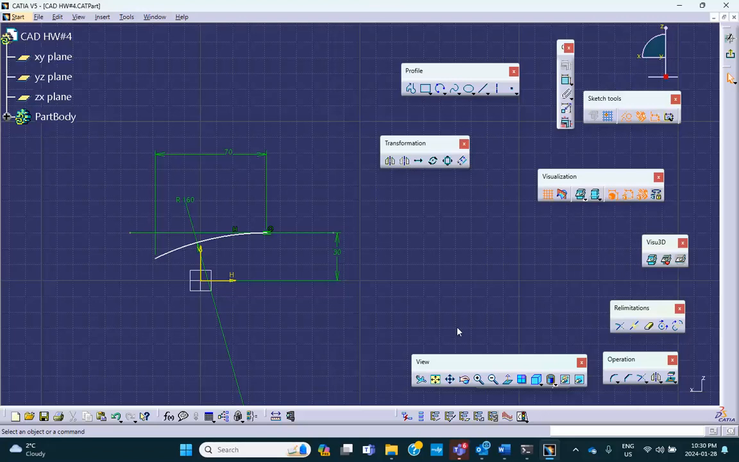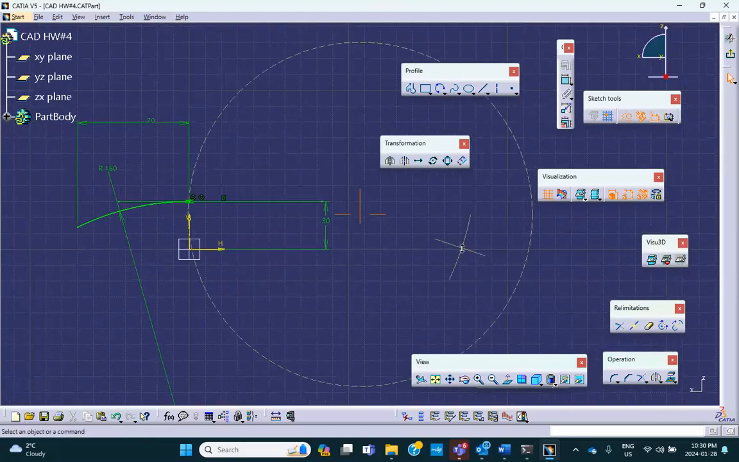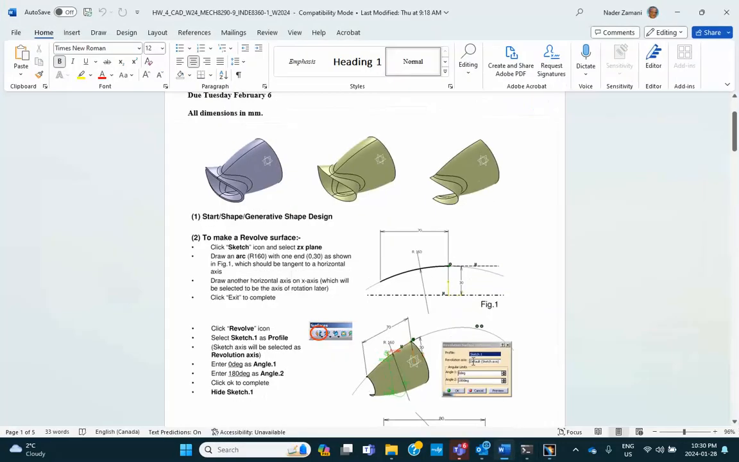Now, there is one other issue here. This point that you see there, remember, the coordinate was 0 and 30. So I want this point to be on that axis. For example, this point and that axis, I control them to be coincident. Very good, and that's pretty much it. There are no other constraints here.